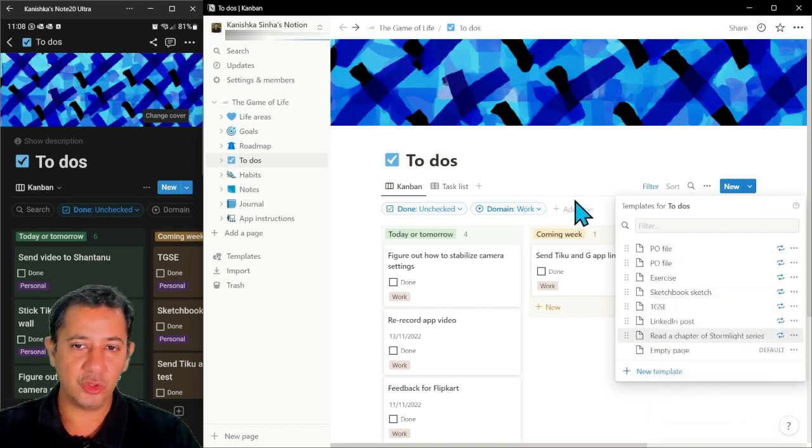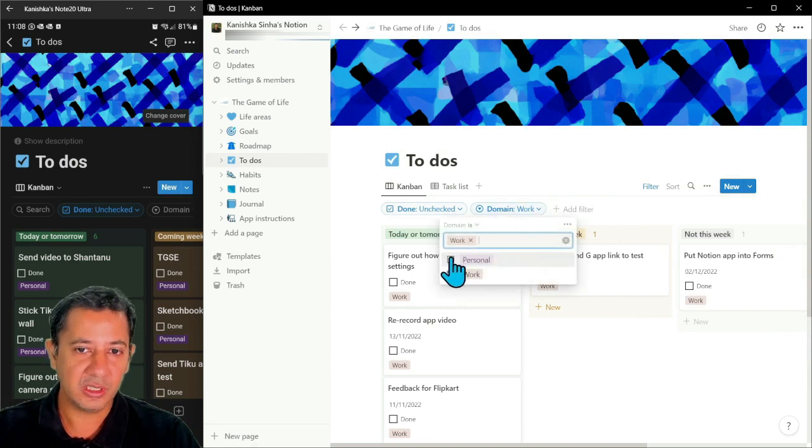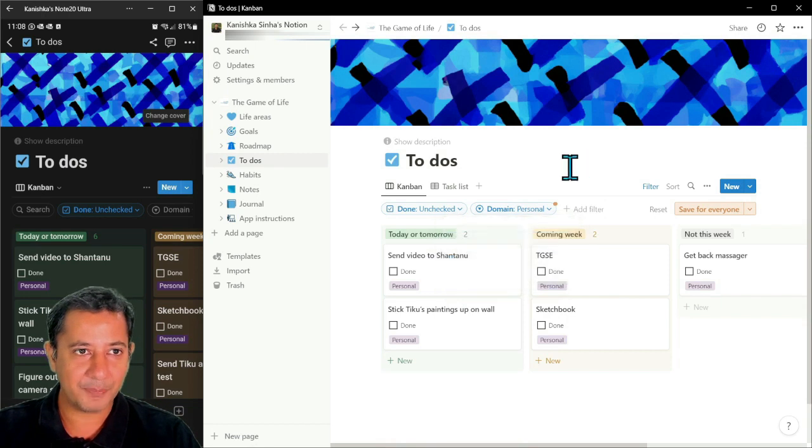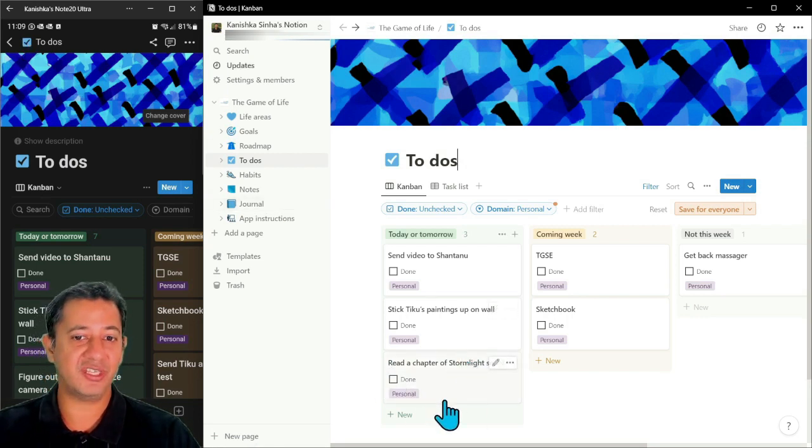And what I'll do is I'll go to this. Just now I'm showing only my personal tasks. So let me move to, it's showing only my work tasks. Let me move to personal. And what will happen is when this becomes 11:09, then you can see that it'll automatically create this to-do over here exactly at that time.